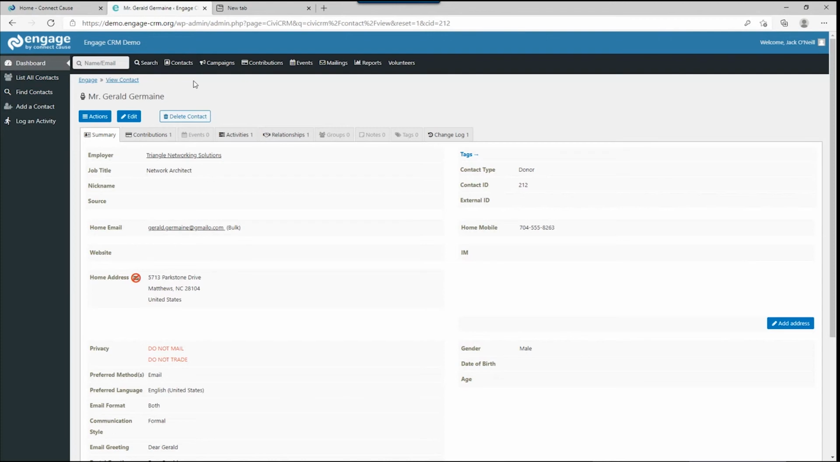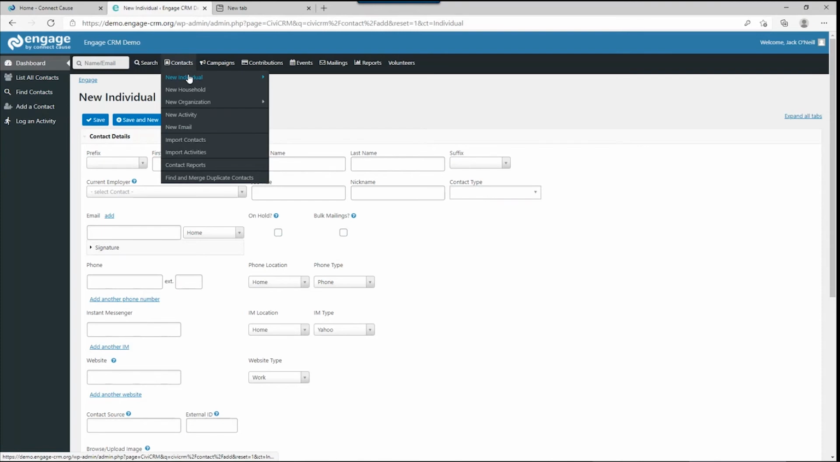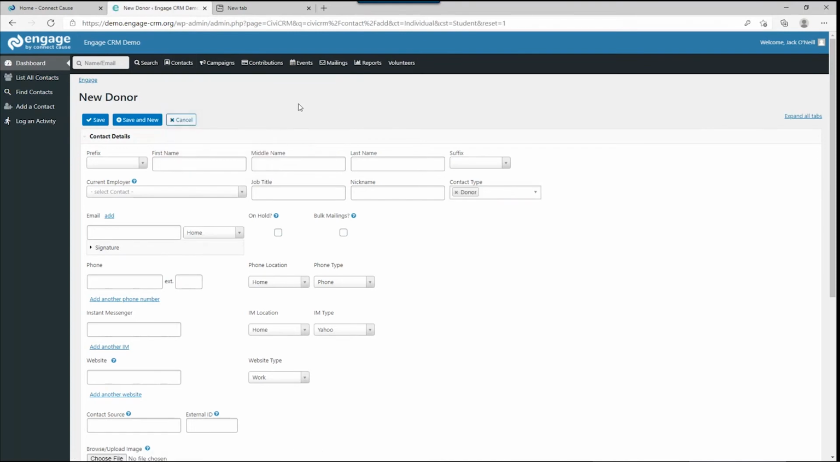We need to add her as a contact. So we have a couple of different ways that we can add a contact. One of them is over here on the left-hand side in this bar, where we can choose add a contact. If we do that, we're going to have to select the contact type. What I like to do, though, is go up to the contacts menu, go to new individual, and then choose the type of contact that I'm working with. In this case, we're going to have a donor. And you'll see when I get into the screen that the donor option is already selected here for contact types.